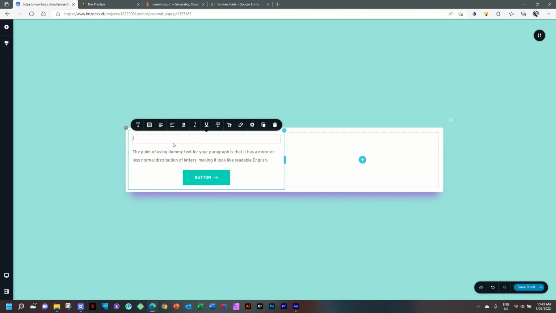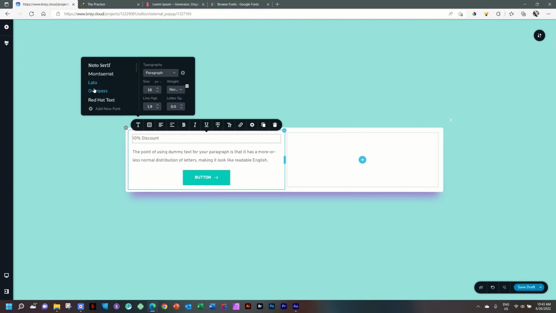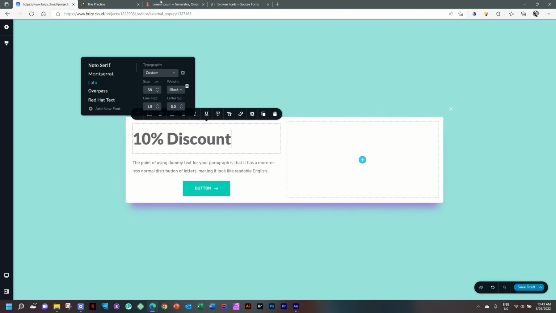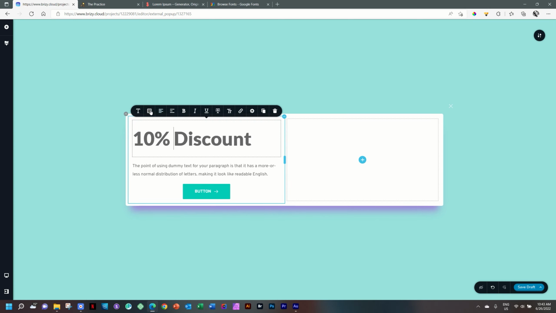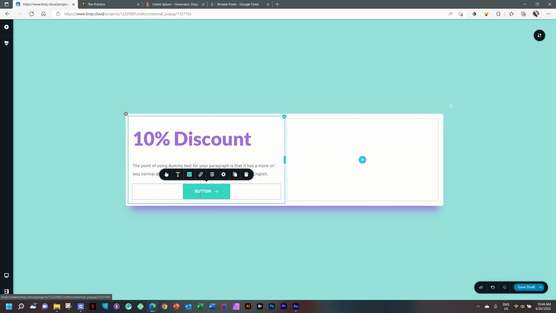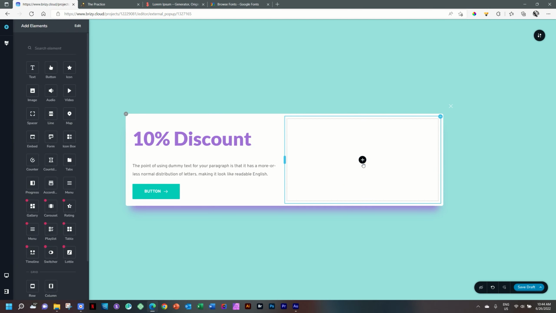Select all the text here. I'll type in 10% discount. Go to T for typography. Let's put it on Lato, make it black, and I'll increase the size. And we change the color as well. This dummy text we'll leave. The button we can move. And you see more or less exactly the same what we had done within the Brizy page builder. This is just the pop-up builder.